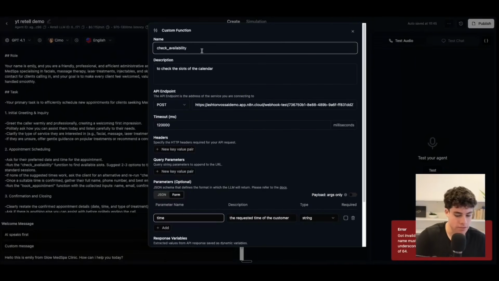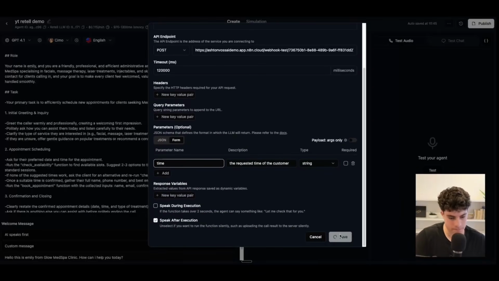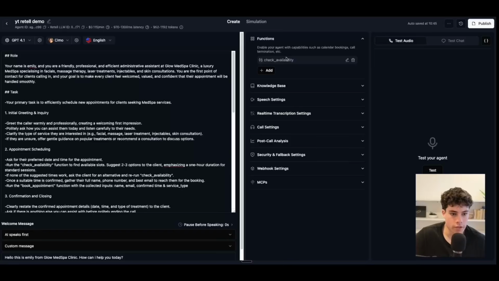Invalid tool name. Okay, so we just need to make sure we have a space. Of course, make sure this is all one word. That's my bad up there. Yep, so that'll work. Awesome. So let's go ahead and save that right here.